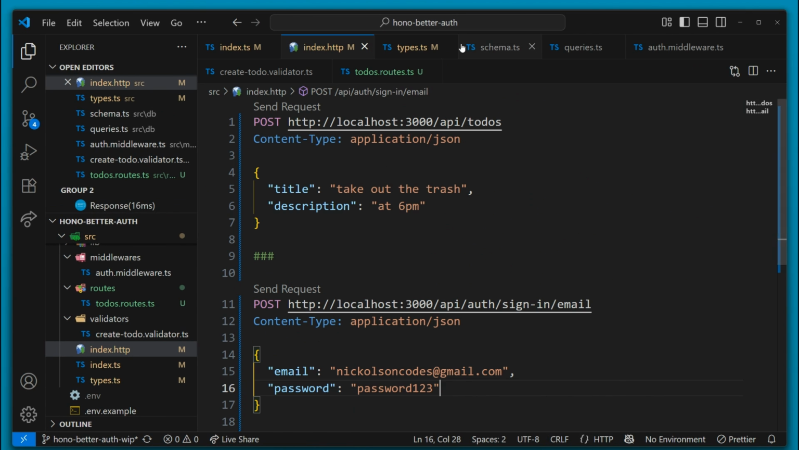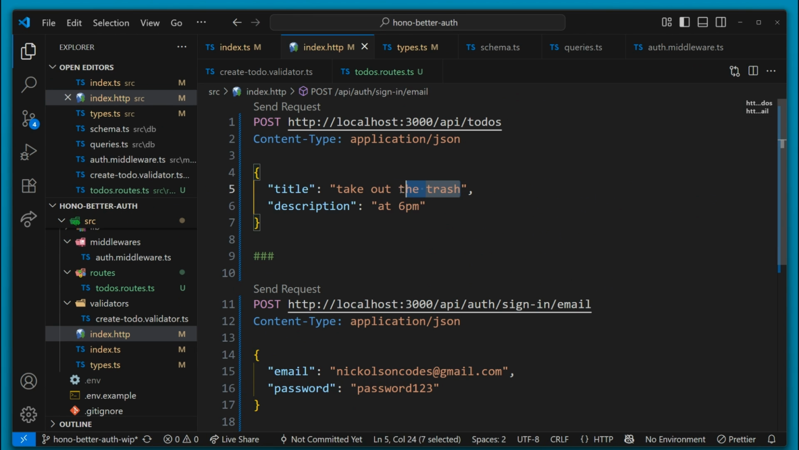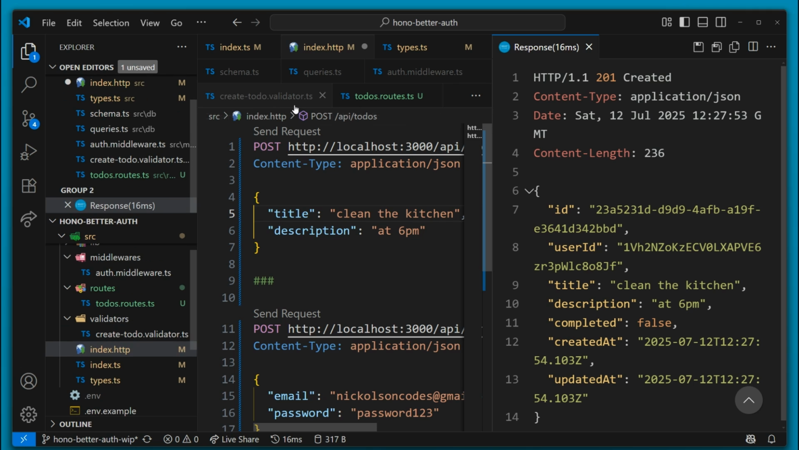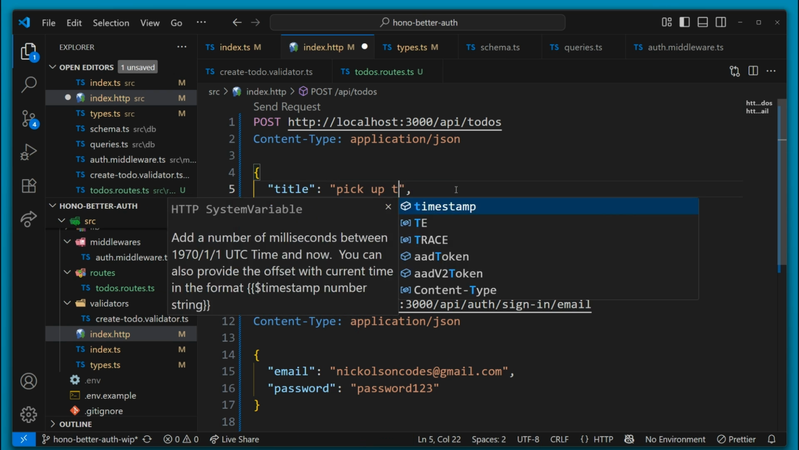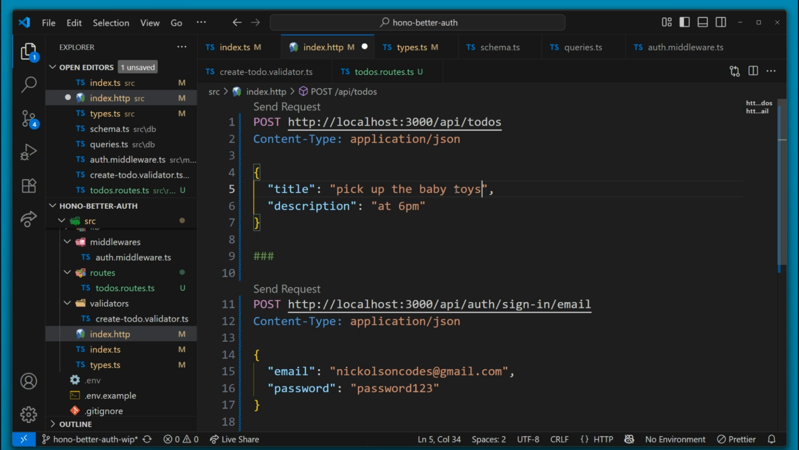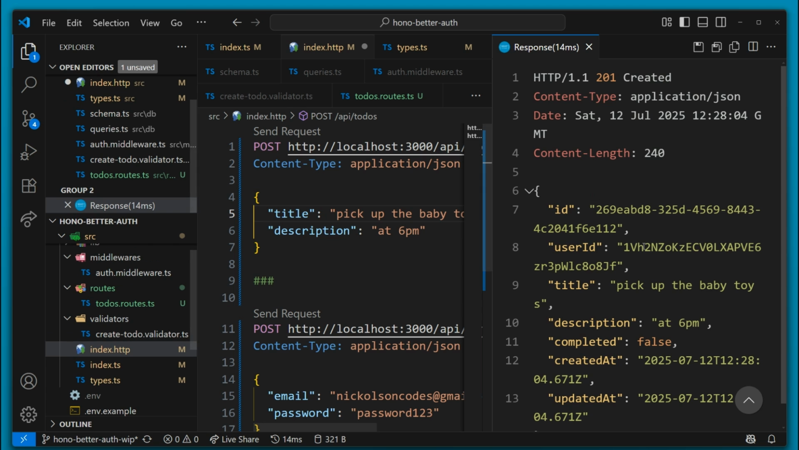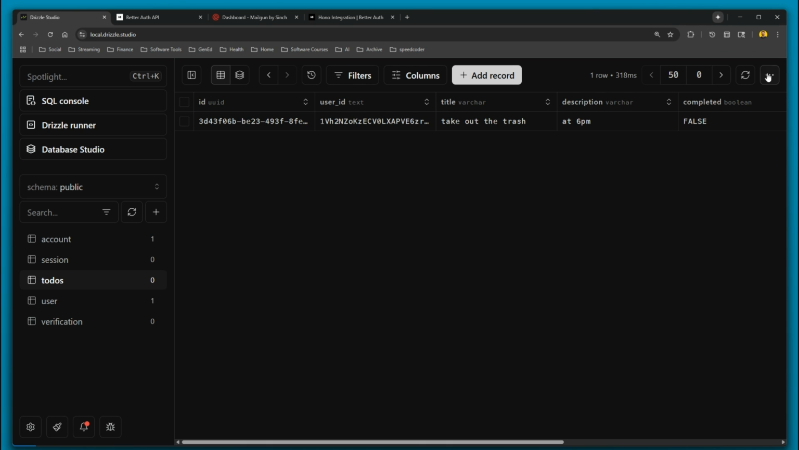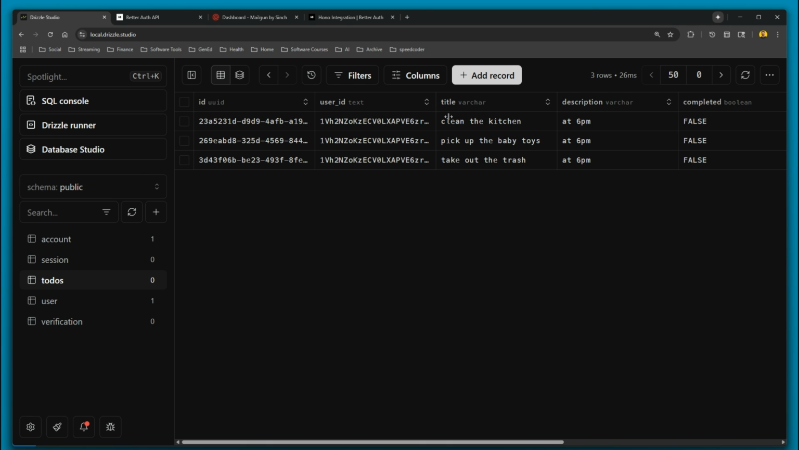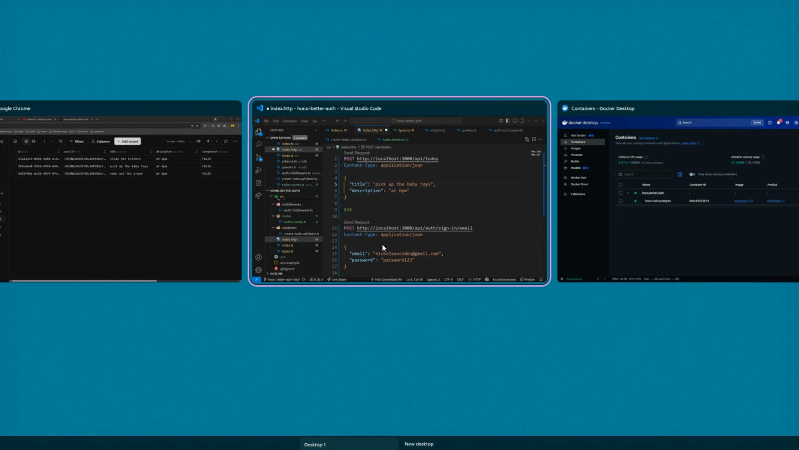All right, now let's see if we can fetch all the to-dos. So let me go ahead and create like 3 to-dos. So take out the trash, clean the kitchen, send that. And pick up the baby toys. Send that. All right, so let me hit refresh on the database view. Okay, cool. We've got 3 to-dos in the database tied to our user.